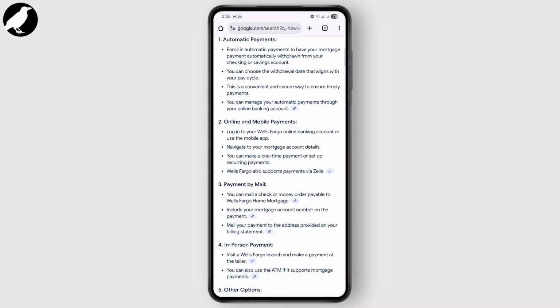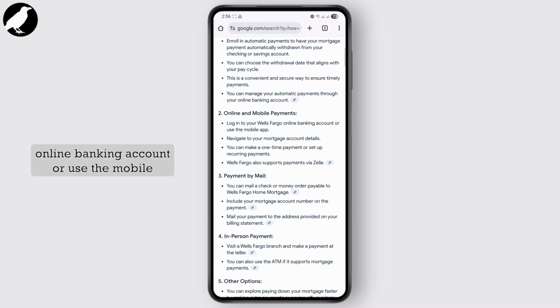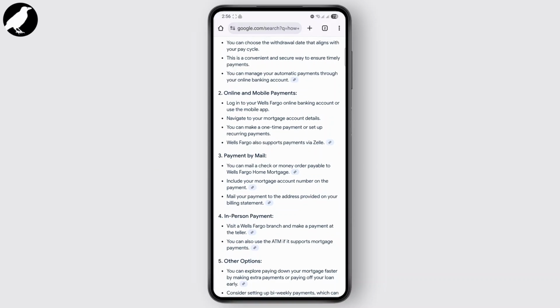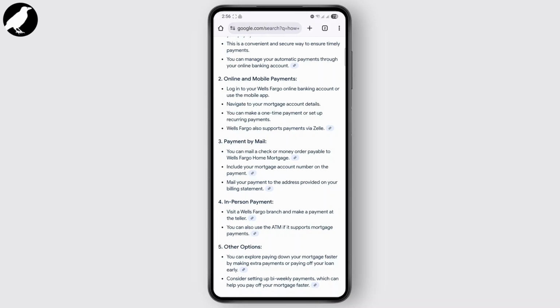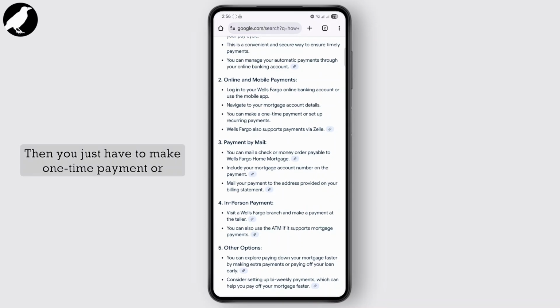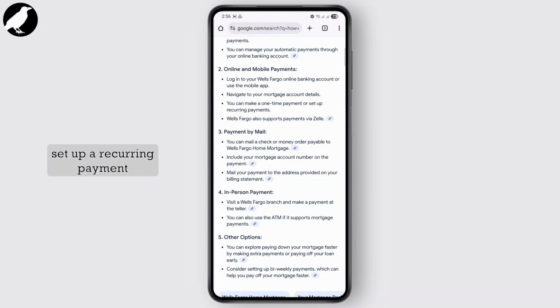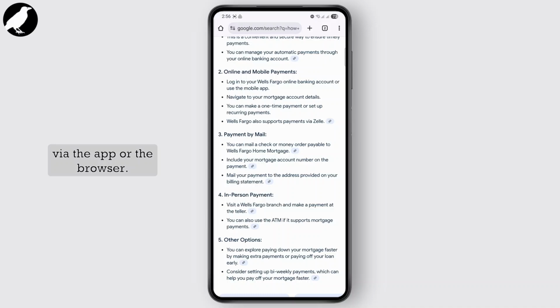The other thing that you can do is online or mobile payments. You basically have to log into your Wells Fargo online banking account or use the mobile application and navigate your way to mortgage account details. Then you just have to make a one-time payment or set up a recurring payment via the app or the browser.